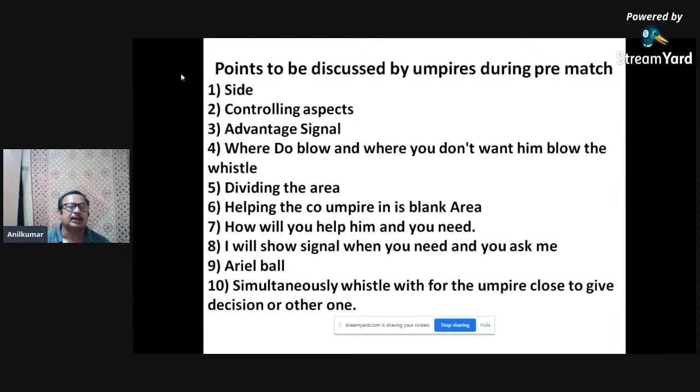Dividing the area: the bench side umpire is in control of that half plus the blind area of the co-umpire. That is the area. You have to tell that umpire, this area I will help you. I will show the area division in the image so that you can easily understand. Helping the co-umpire in the blind area is the same. For this also, I will show the image so that you will have an idea where the blind area is and the dividing of the area.